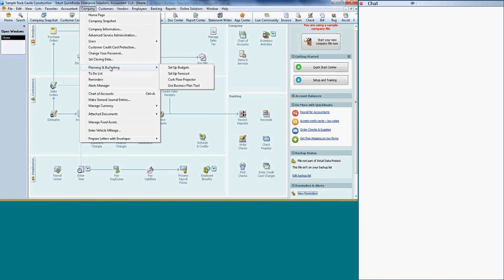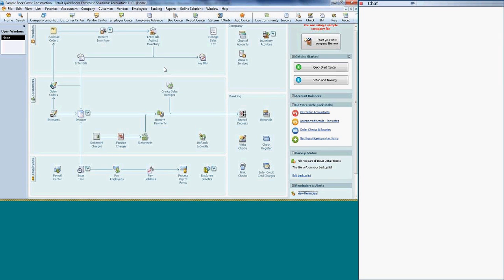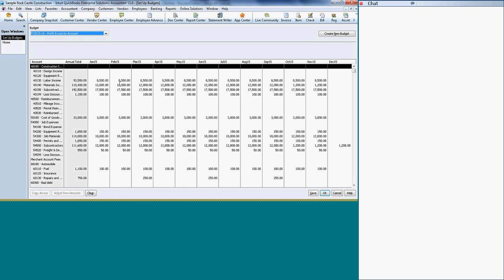Planning and budgeting. You can set up a forecast. You can also set up a budget. And then we'll see a report how it works. Let's say we're going to set up a budget. Fiscal year of the next coming year.